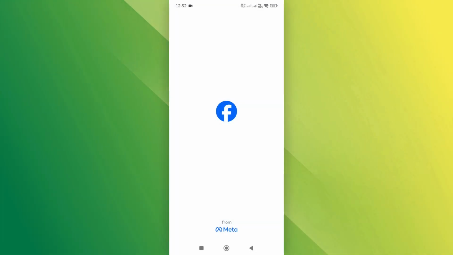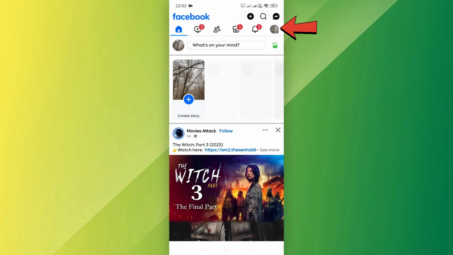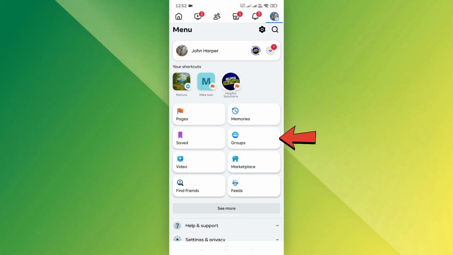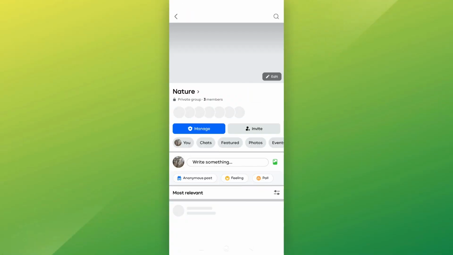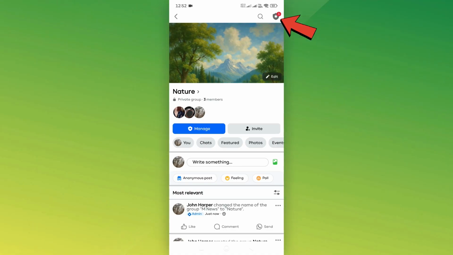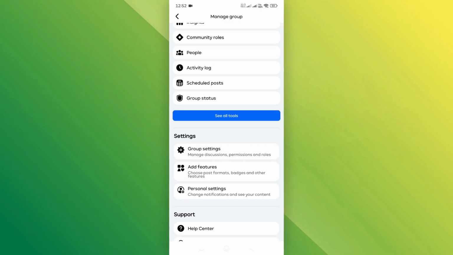Let's get started. First, open the Facebook app and tap the three horizontal lines to open the main menu. Now, tap on Groups and select the group you want to post in. Next, tap the shield icon in the top right corner and choose Group Settings.